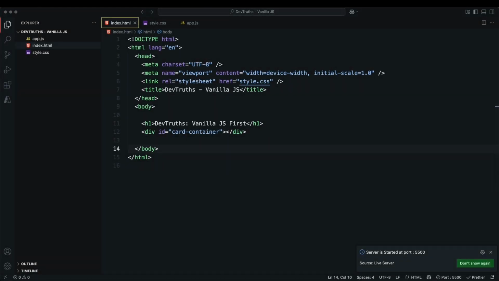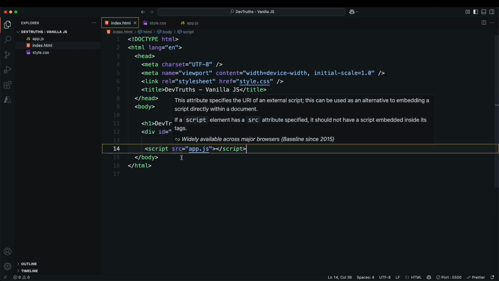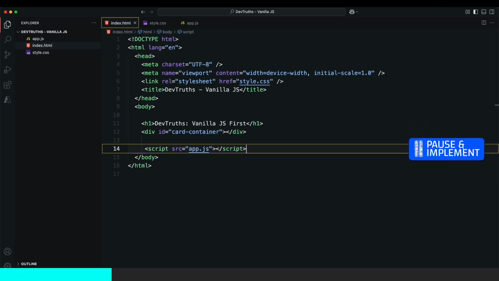Back to our index.html, we are going to link our index.html with our app.js script file like so. So for this, we have a script tag, and the source is going to be app.js, as you can see up here. Please pause and implement this.